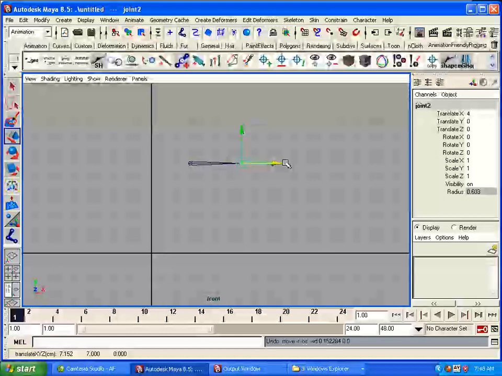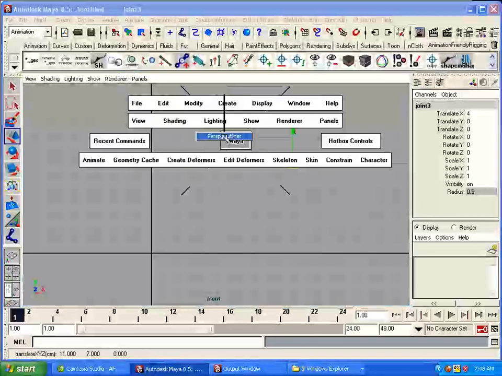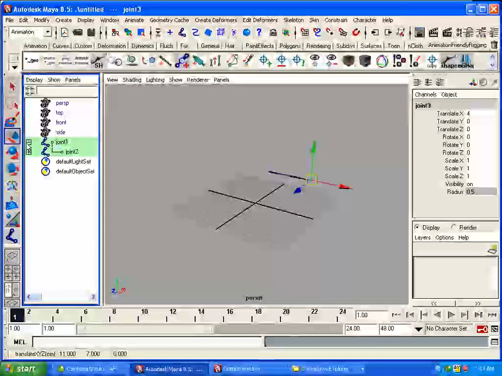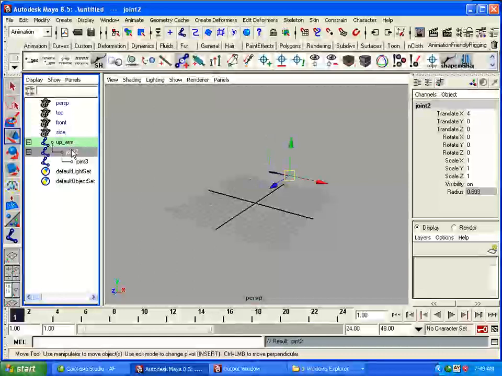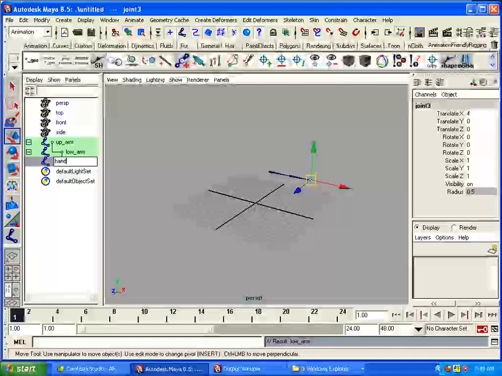There we go. So we'll name joint 1 up arm, name joint 2 low arm, and name joint 3 hand. You can probably see where this is going because we've done that many, many times.